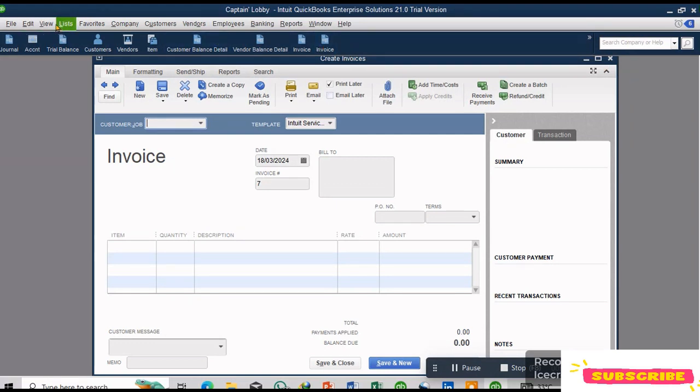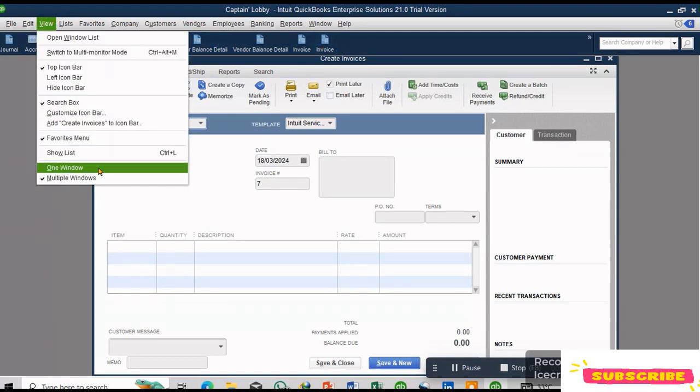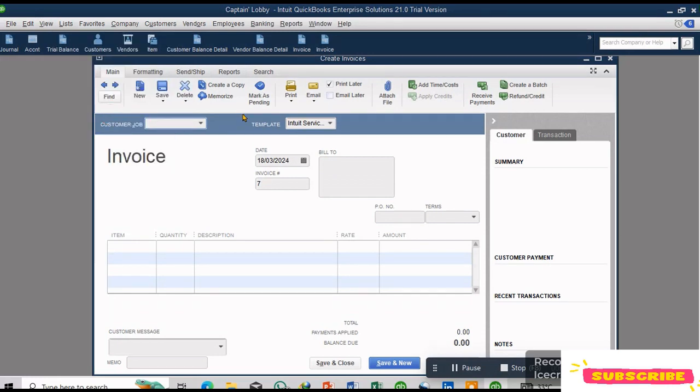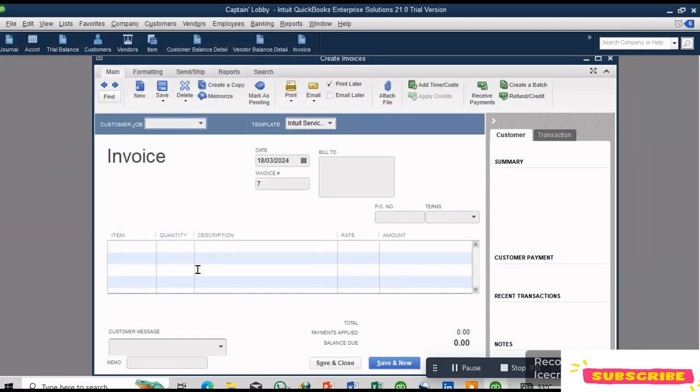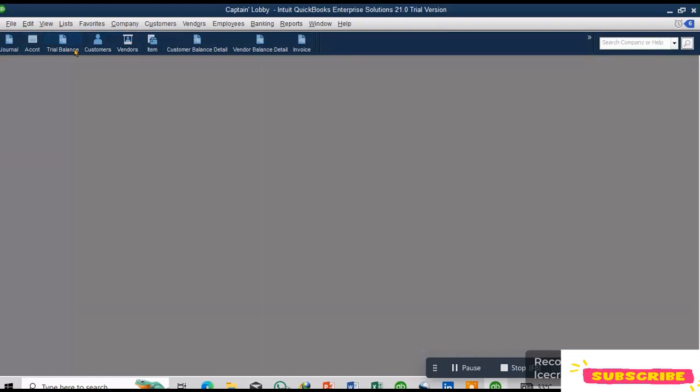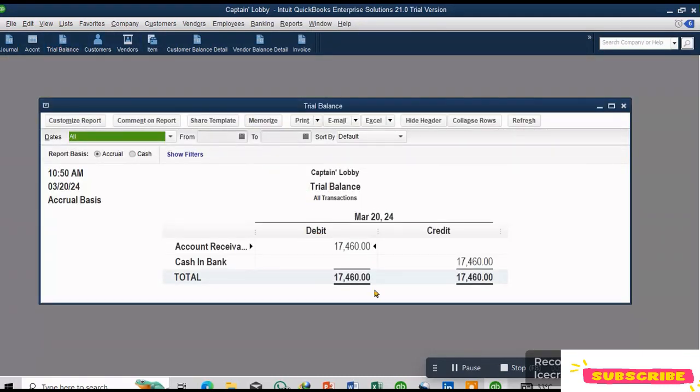Now, how to delete a mistakenly added option. Go to customize icon bar, where I have 2 invoices. I can delete one of the invoices from here, and I will only show one. You can even add a separator, that is a space. After some space, you can add something else, then another space. So you can see that whenever we add an option in the icon bar, it appears with some specific space.